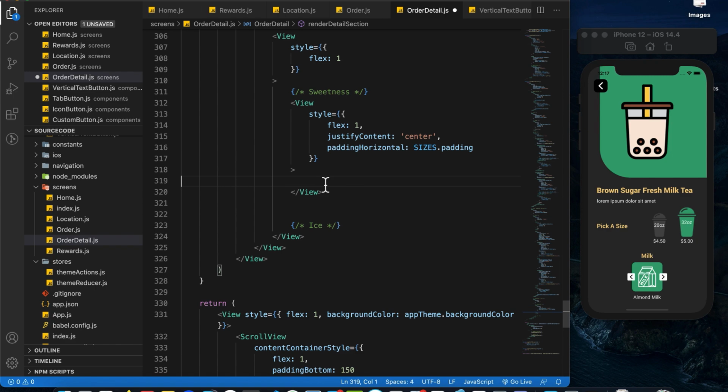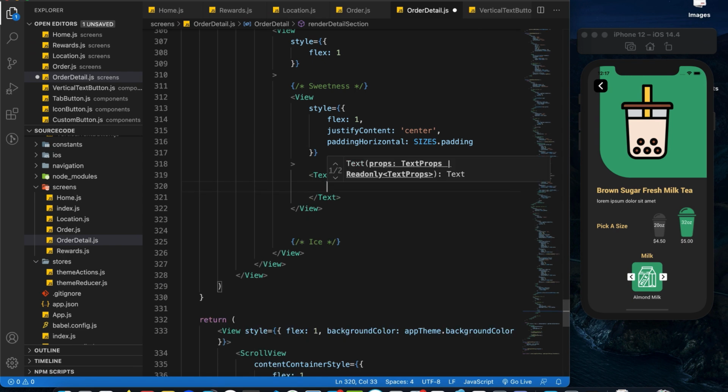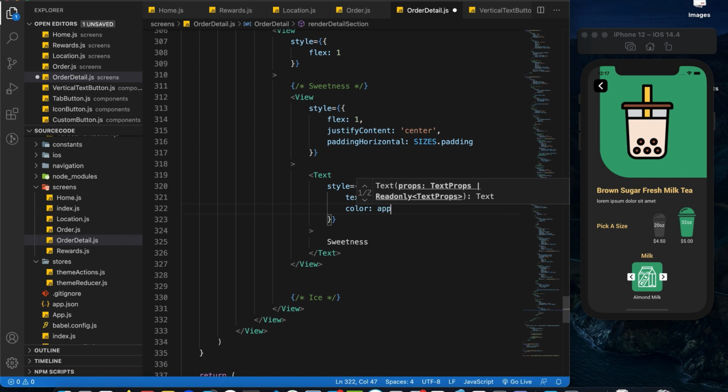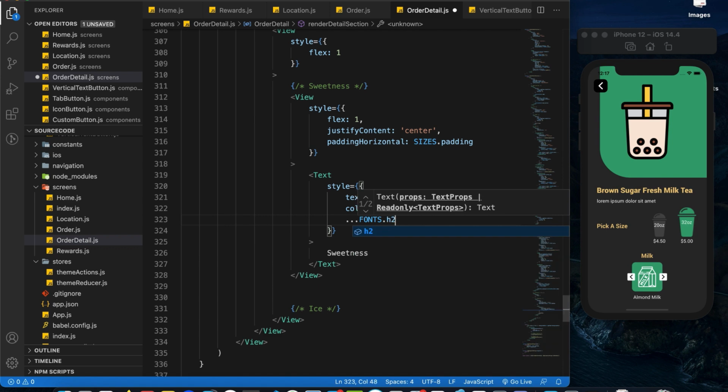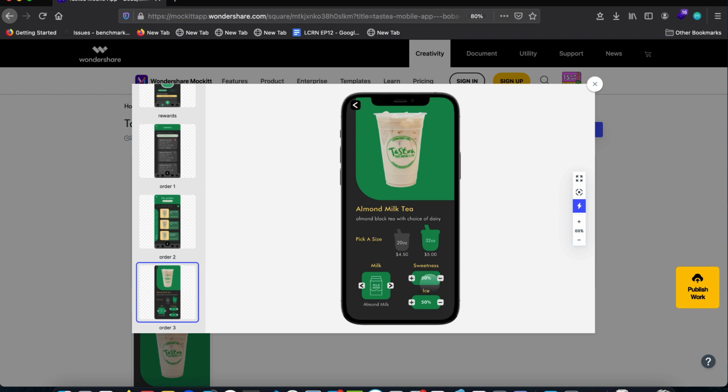And now within this view, the first thing we need to render is the text component. So text, and here it will be sweetness. Give it some styling. Text align should be center. Color equals appTheme.headerColor. And the font will be fonts.h2, just that I would like to override the font size to 20. Save it. Alright, so the text component is in place. Next, we'll need to render this part over here, which basically consists of 2 icon buttons on the side and also a text component in the middle.